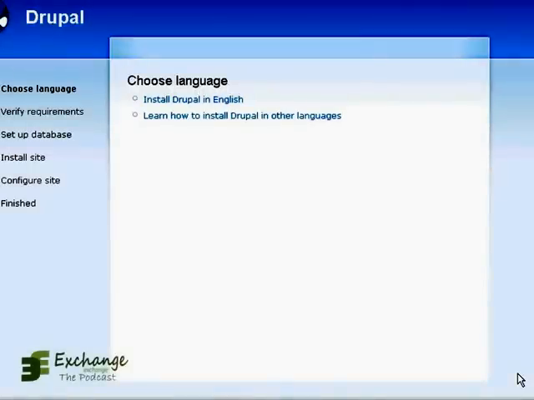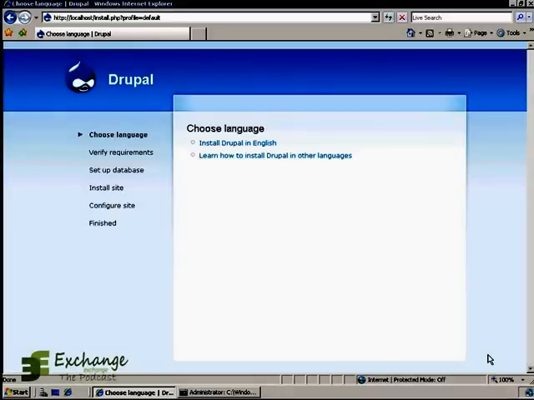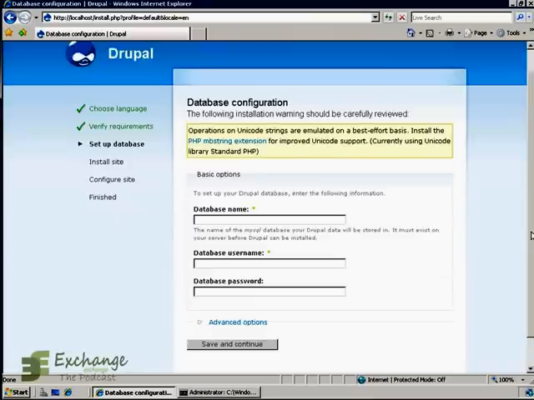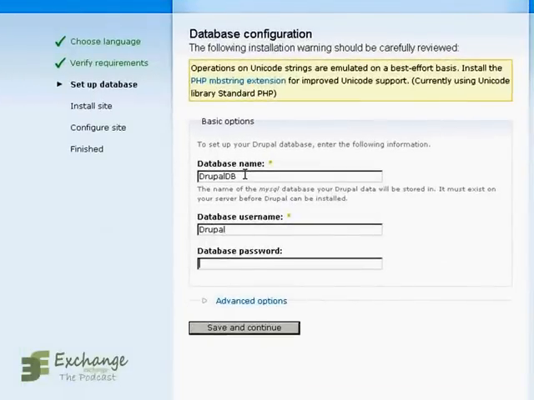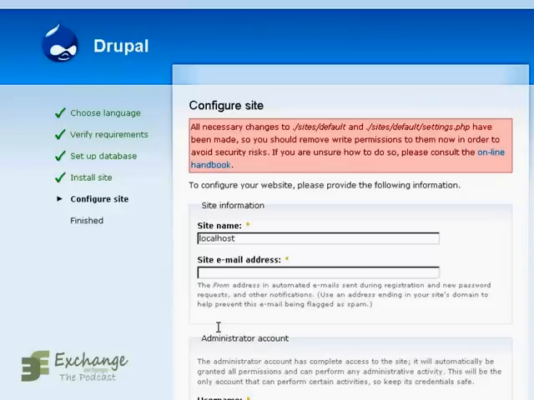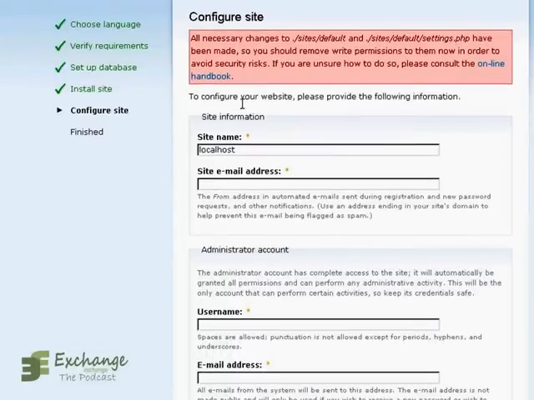I've pointed Internet Explorer to localhost/install.php. I'm going to choose English. And now I'm prompted to put in the information on what database to use. The database we created earlier was DrupalDB, the username of Drupal, and a super secret password. Now I can click Save and Continue. So now it has configured the website database. Now it's giving me additional information.